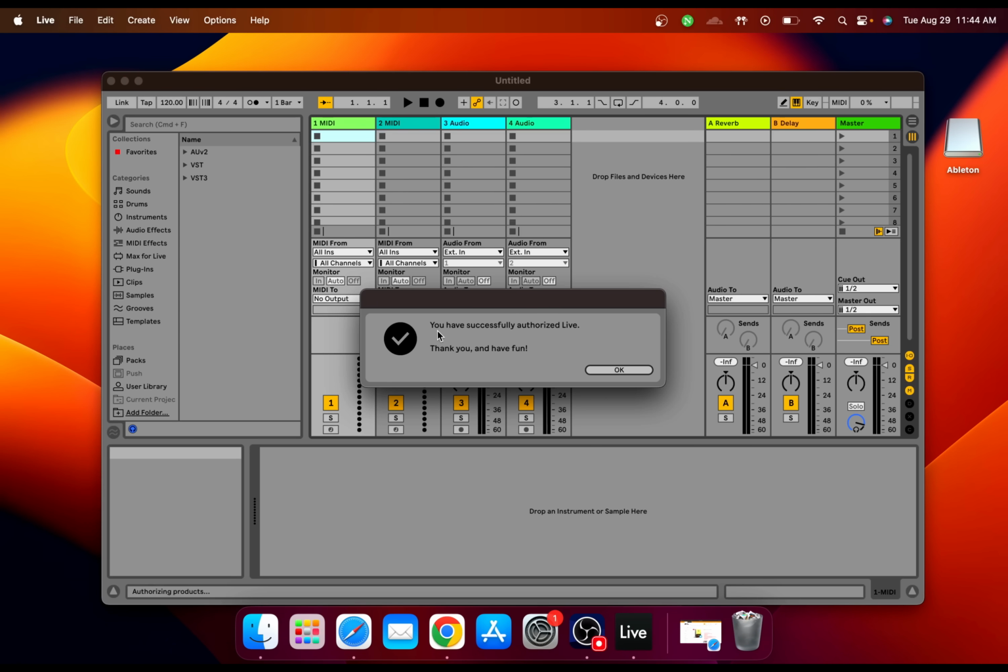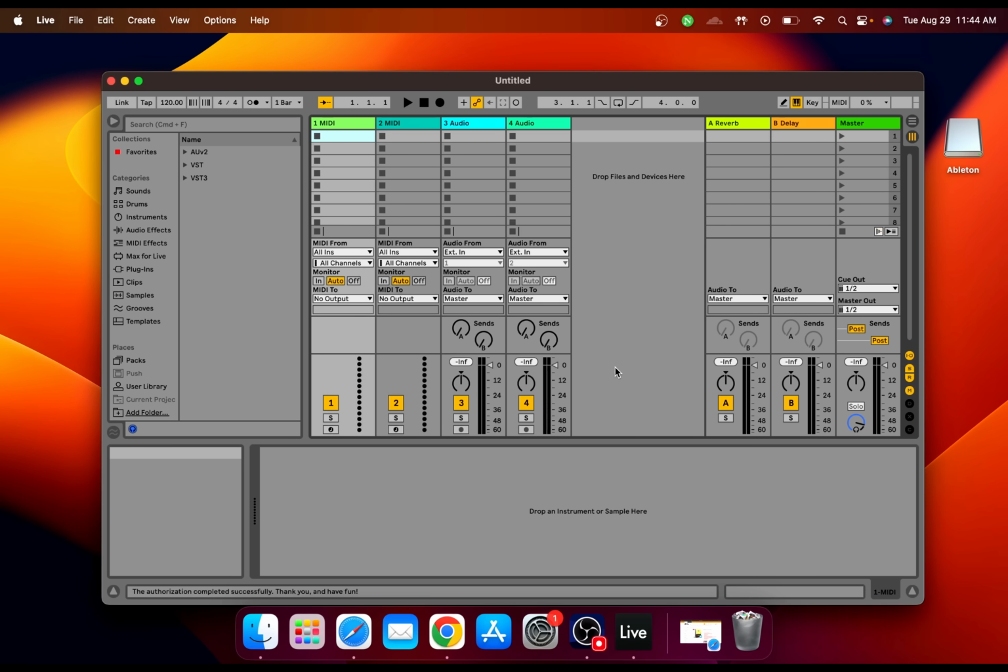There we go. As you can see, you have successfully authorized Ableton Live. Alright, that means Ableton is now full version, lifetime activated and unlocked. You can export your audio, or you can do whatever you want. So pretty simple. That's it.